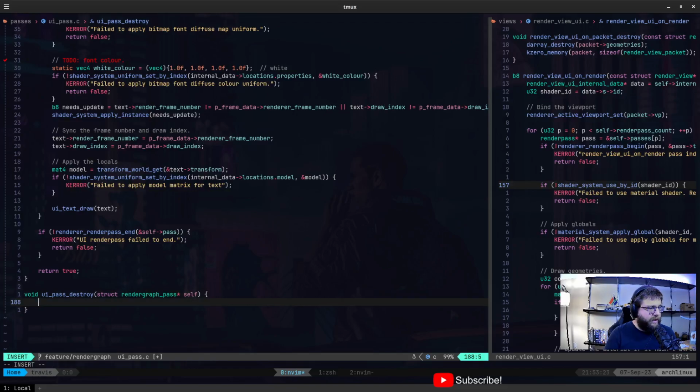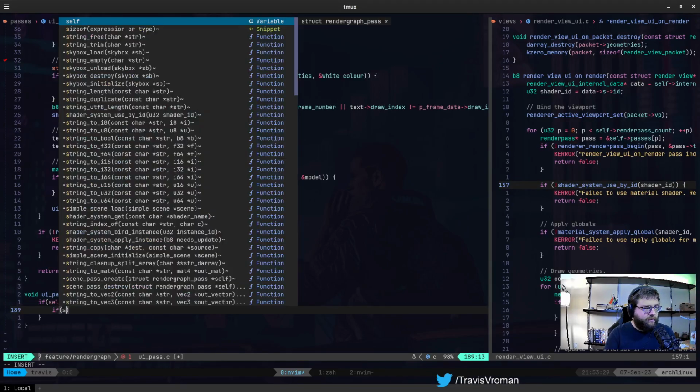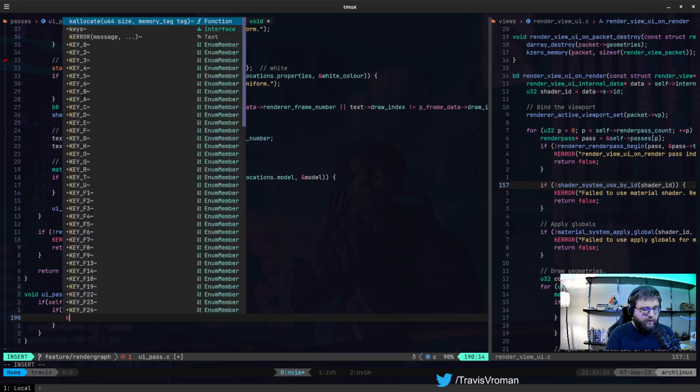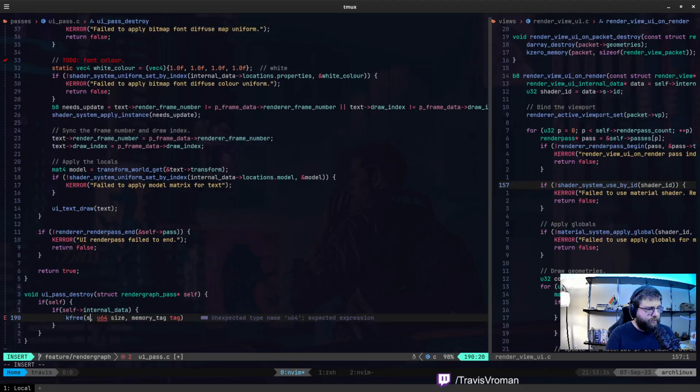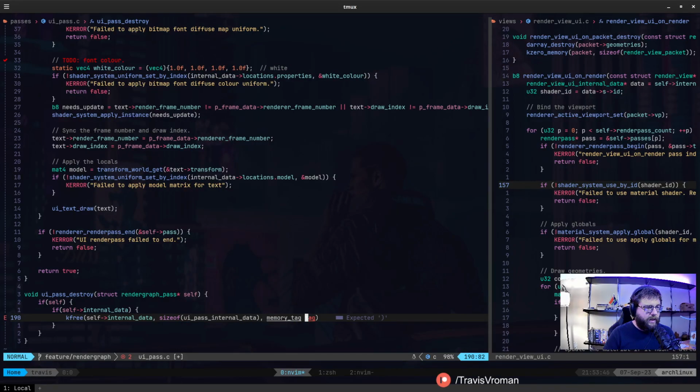The only thing that we have to do now is if self, and if self internal data, we'll do k free self internal data, size of UI pass internal data and memory tag renderer. And we have ads.